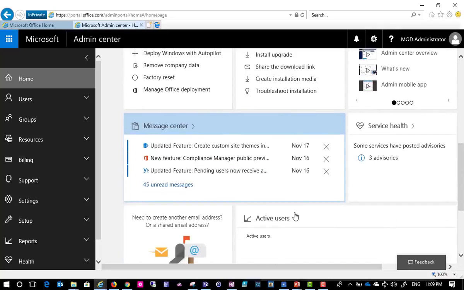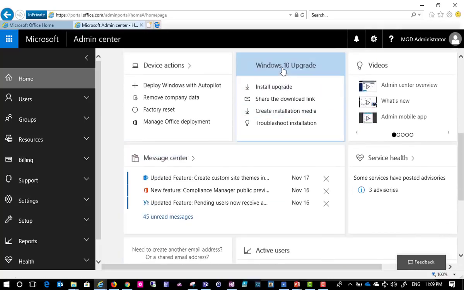Now, the last additional tile that we've got here is our Windows 10 upgrade. Okay, so you can see that we can install the upgrade, or we can share a link, so we can give a link to a user to download that. We can create the installation media, so we can put it on a USB stick and provide that.